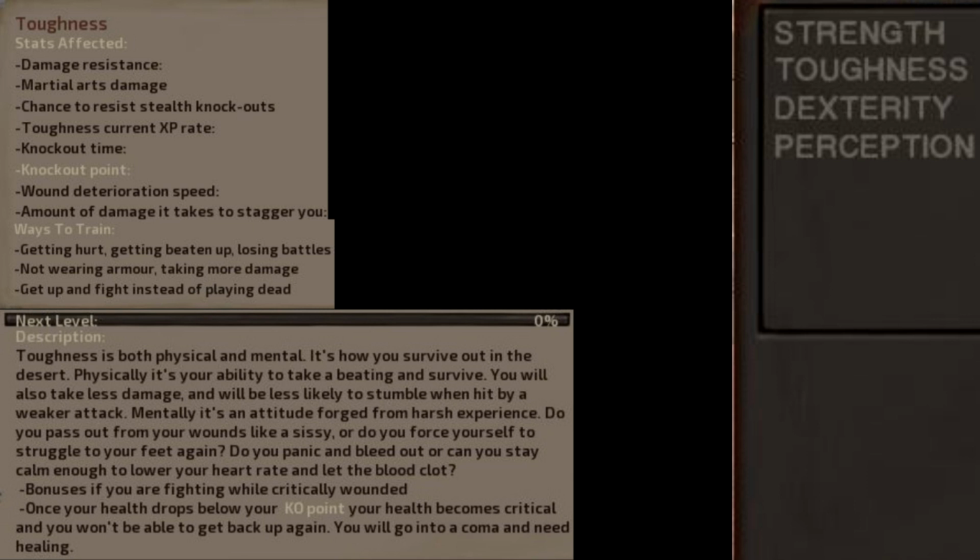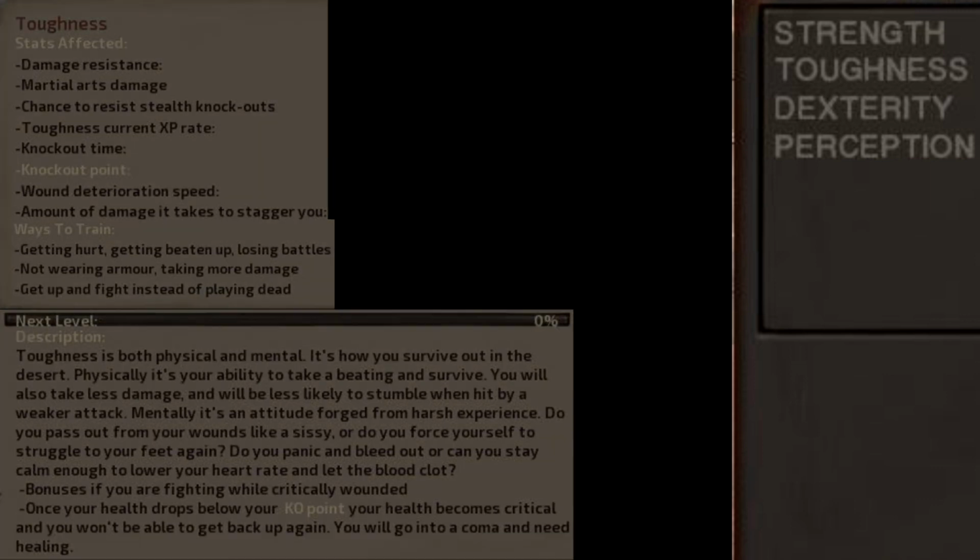It's kind of a complex skill in how it actually trains up, but generally the more you're getting beaten up, the more the skill is increasing. And the tougher enemies you face, again, the faster the skill will go up. Generally you want to have as high toughness as possible because it will mean that you will resist dying when you're knocked out and if you go into a coma.